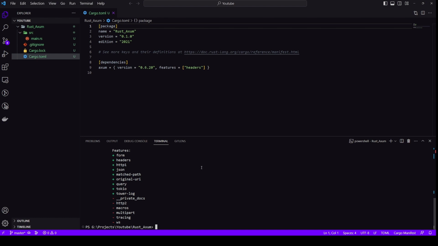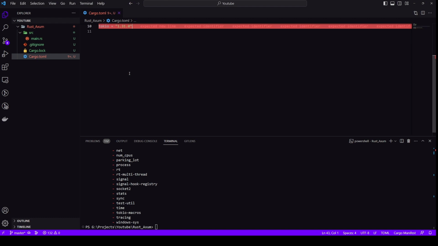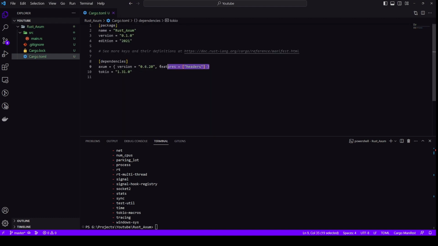Now I also need to add Tokio, so cargo add tokio. Now I also want to add all the features of Tokio, so I can add them from the terminal, or what I can do is copy paste the above JSON and change the version to the one that was provided by Cargo. And now for features, I'll just write full. So all the features will be added whenever I build this.